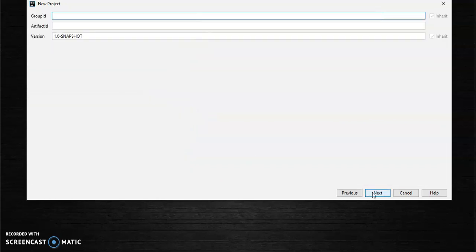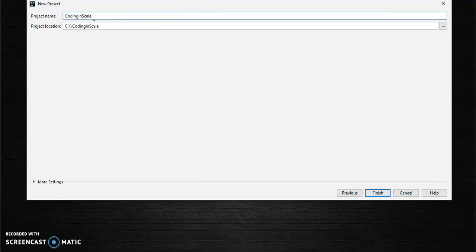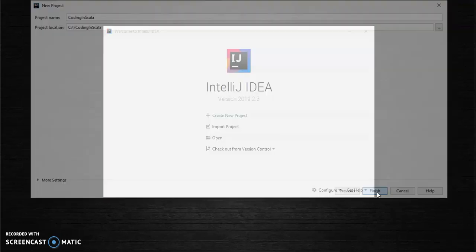Give the group ID and the artifact ID. Click on Next. This is our project name and the project location. Now click Finish.